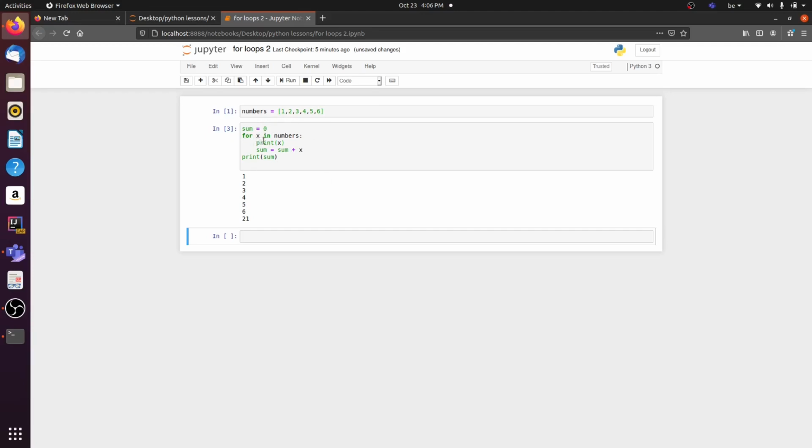The value of x is 2, so we'll print 2, which is 2 right here, and then we say let sum equal the old value of sum, which was 1, plus x, which is 2. That will give you 3, and then it will do the same thing. x becomes 3, it prints out 3, and then the new value of sum is the old value of sum, which was 3, plus 3, which becomes 6. So that's how it works.